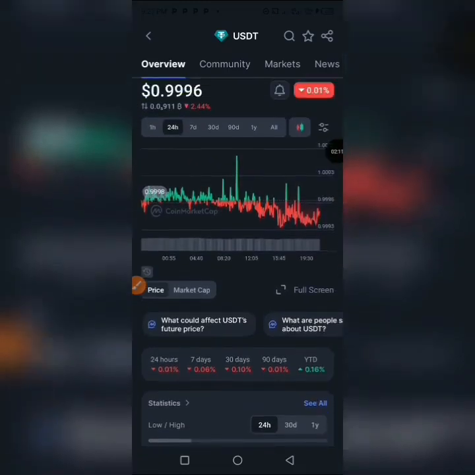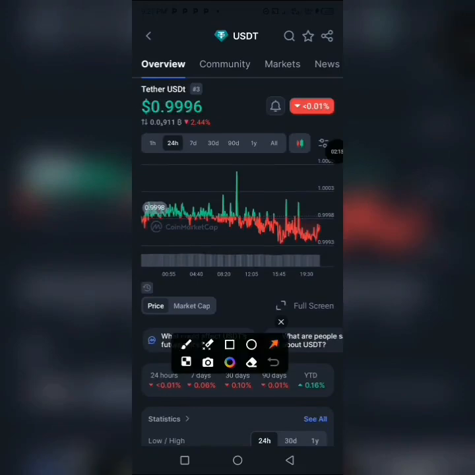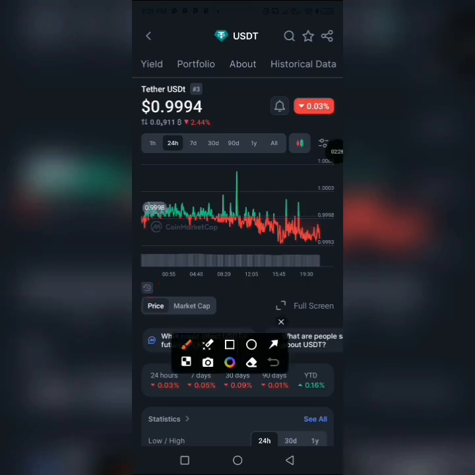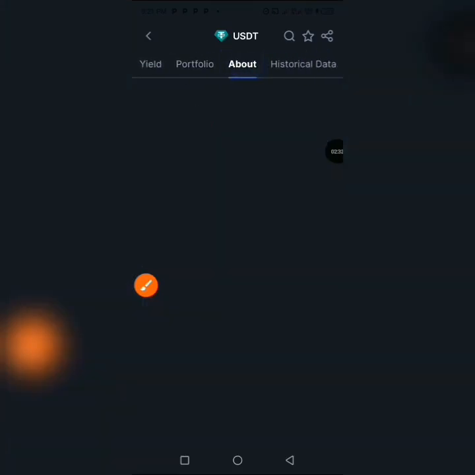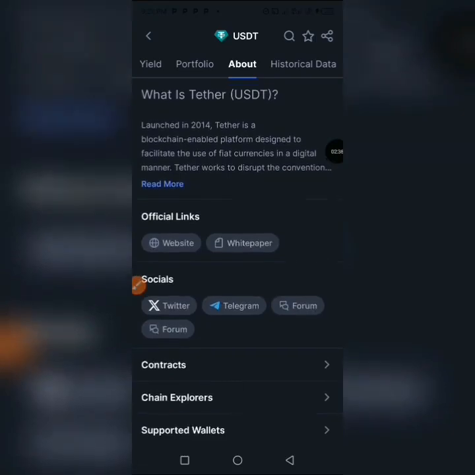It's going to load up this page. What you have to do now is, at the top here, slide this to the left until you get to the about section. As soon as you get to this about section, tap on it. Tap on that about section right there. I hope you are understanding all that I'm showing you. All right, now you tap on it.